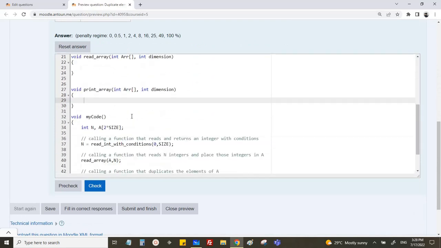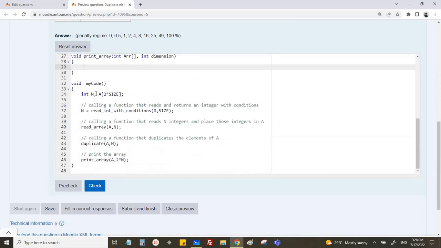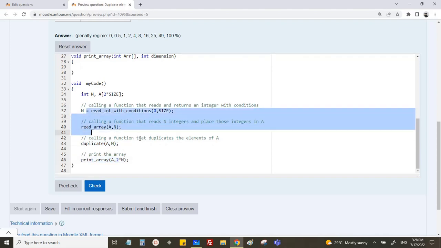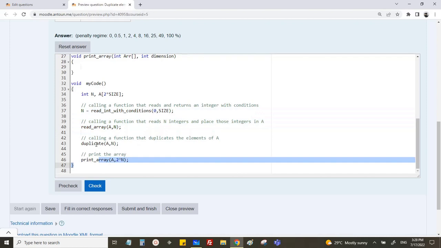They gave us the skeleton. So we have an array with a double size. We need to read the effective size of the array. It should be between 0 and size. Yes, size is a predefined constant. Then we need to read the array, so we need to read an element. Then we need to duplicate the elements in this array, and then we need to print that. So we'll start by writing all these functions. Obviously all these are easy, except for duplicate. We'll see that it's also easy.